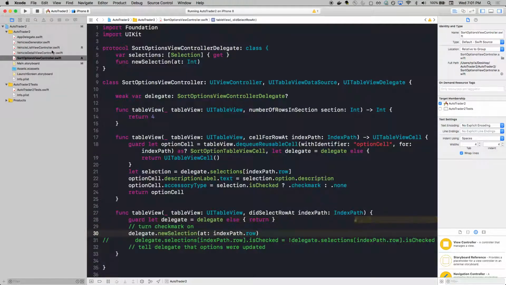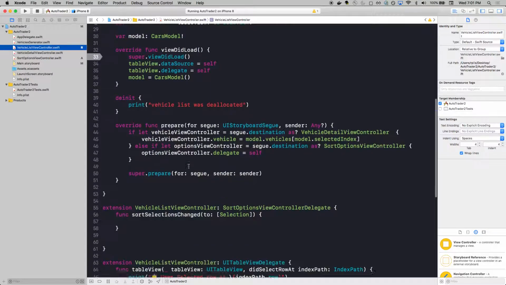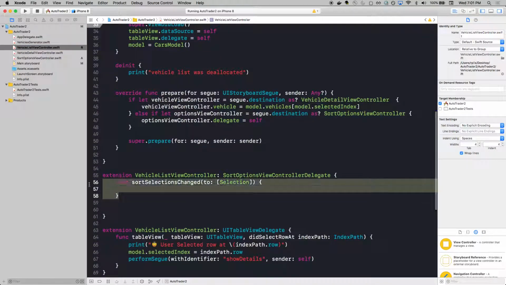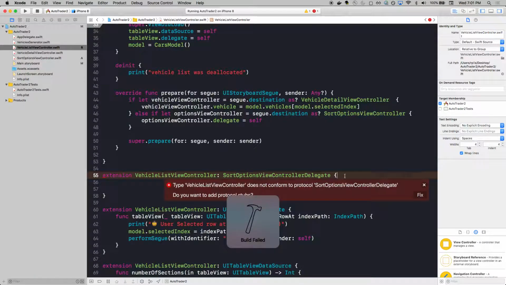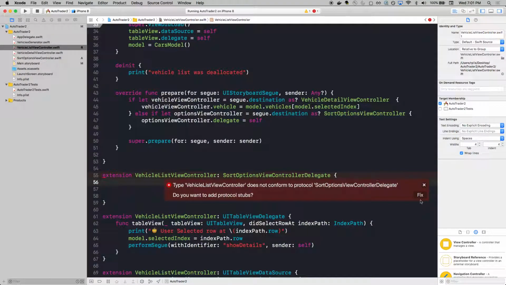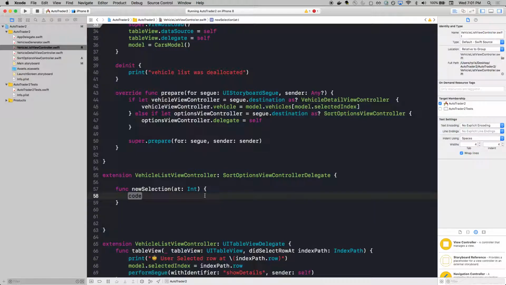And so the vehicle list view controller now has to implement those two methods. So I want to draw one car. So now this guy is going to be the sole proprietor and manager of what is checkmarked and stuff.